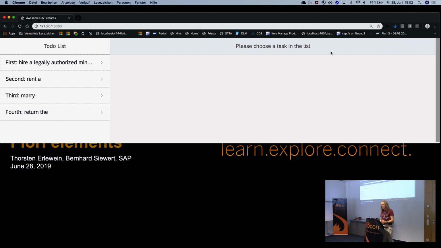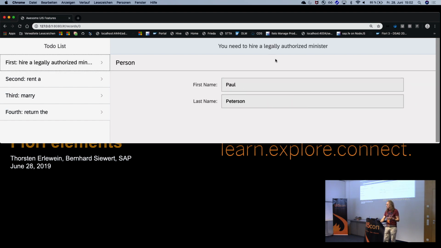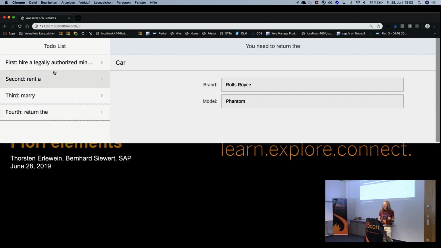It's really simple. On the left you have a to-do list. So this guy is going to marry, right? He has to hire a minister, which is Paul Peterson. He has to rent a beautiful car, and then he has to marry Lisa and later return the car, right? What you may have seen is that instead of having a free text for my to-do, this is actually structured data in the detail, right?